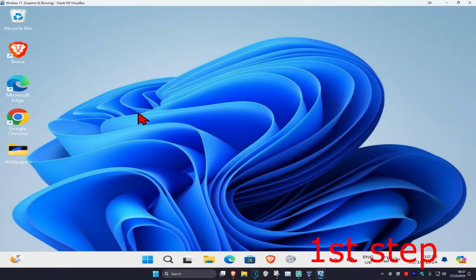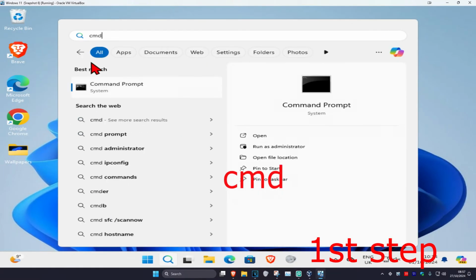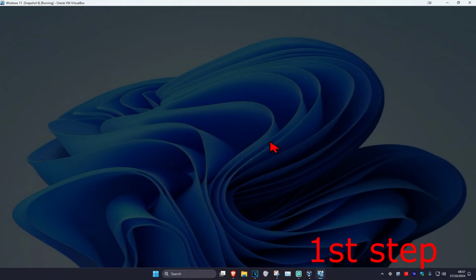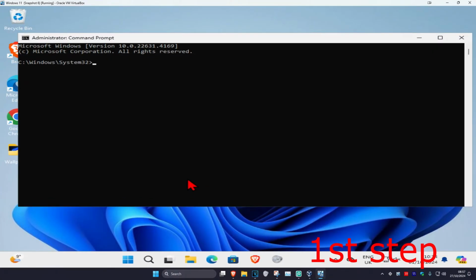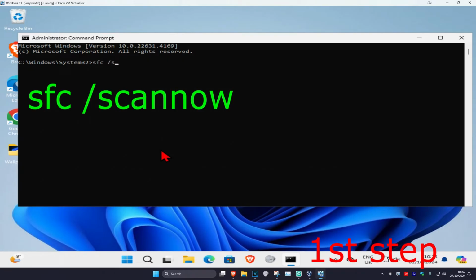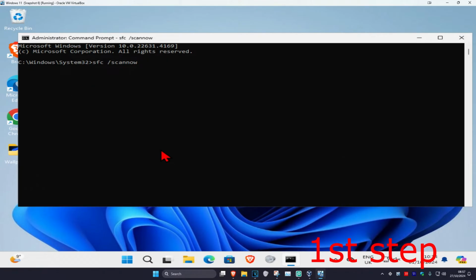So guys, for the first step, you're gonna head over to search and type in CMD. Then you want to run it as administrator. And then click on yes. And then once you're on this, you're gonna type in SFC space forward slash scannow, and then click on enter. Then you want to run the scan.